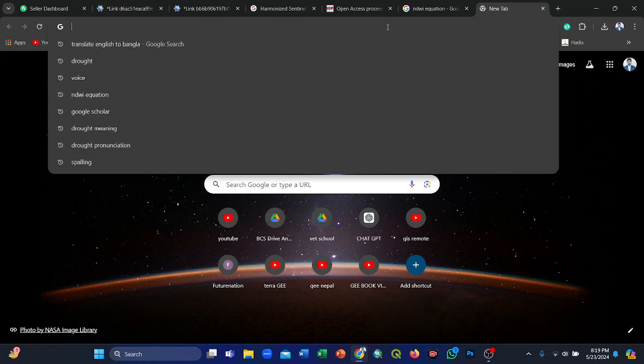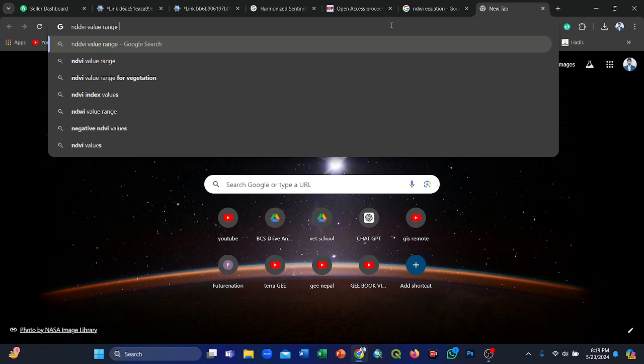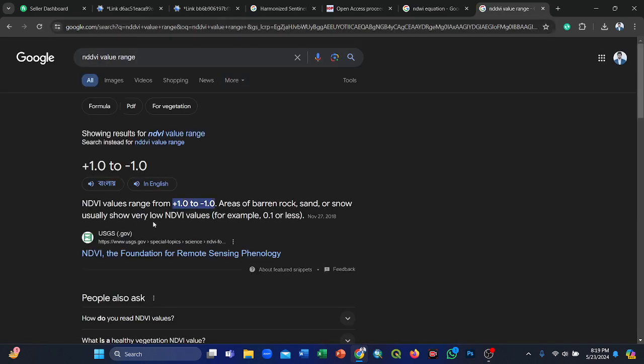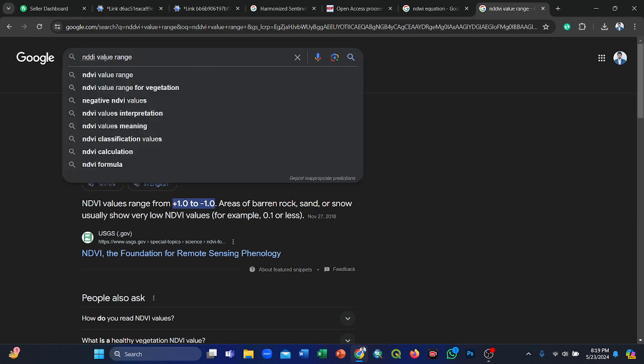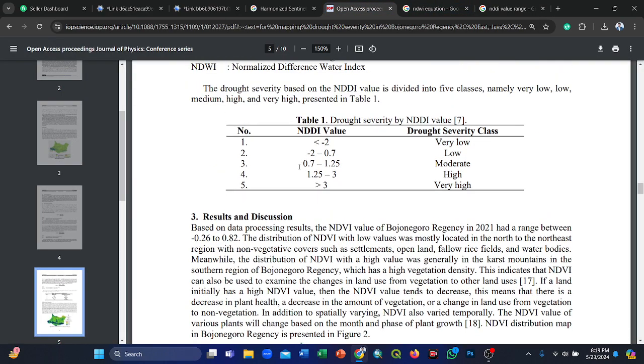If you want to check the NDDI value range, here we already see this on the authorized paper. So you see here 0.7 to 1.25 is a moderate NDDI value, 1.25 to 3.00 indicates a high NDDI value, and more than 3 shows a very high drought severity area.